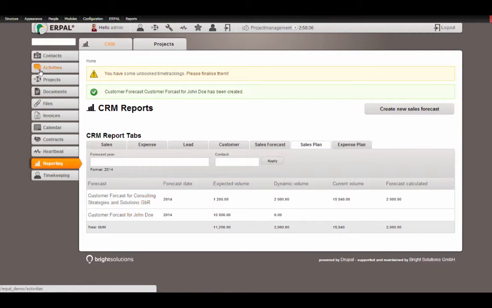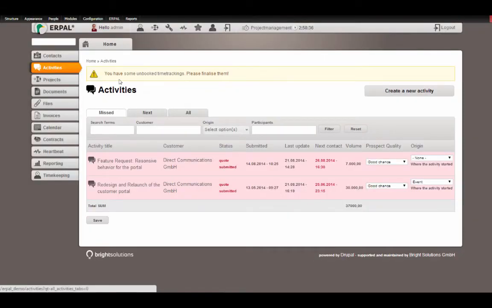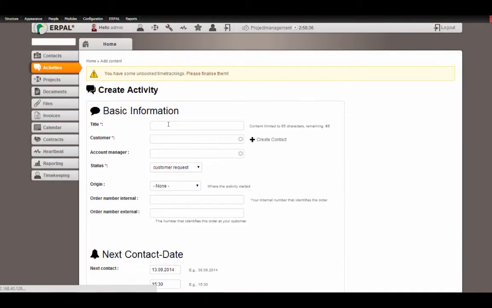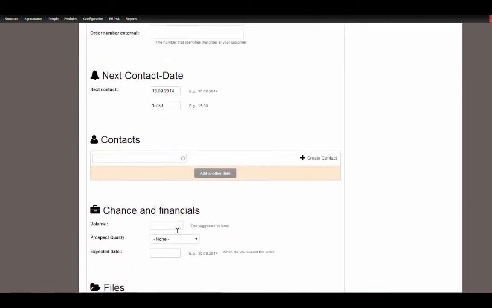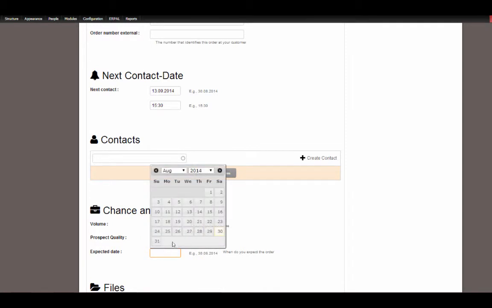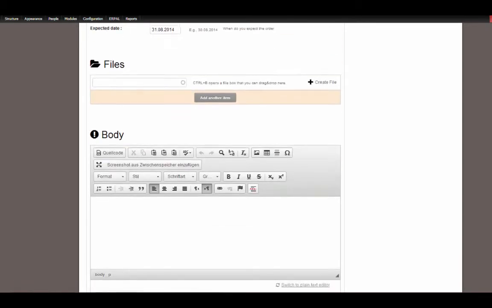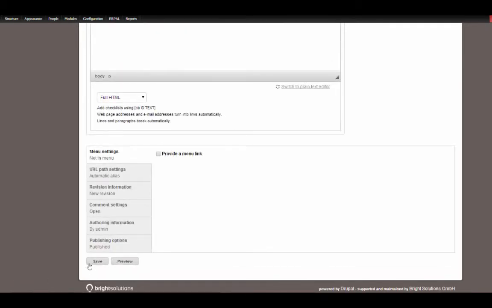Now let's create, for example, a sales activity for John Doe. He wants a business application with Drupal. Our customer is John Doe. We will have 15,000 euro, middle chance, and expected in 1 day. Let's save this.